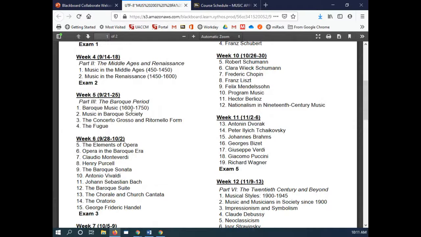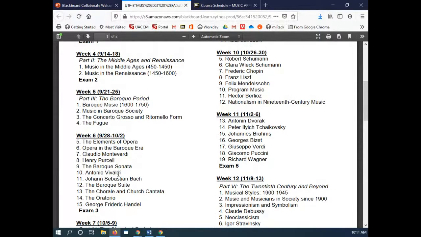But when we get down to like week 5, I'll probably have the assignments for chapters 1 through 4 due on the 25th, and then the assignments for chapters 5 through 15 due the following week. So that'll kind of give you an idea there.